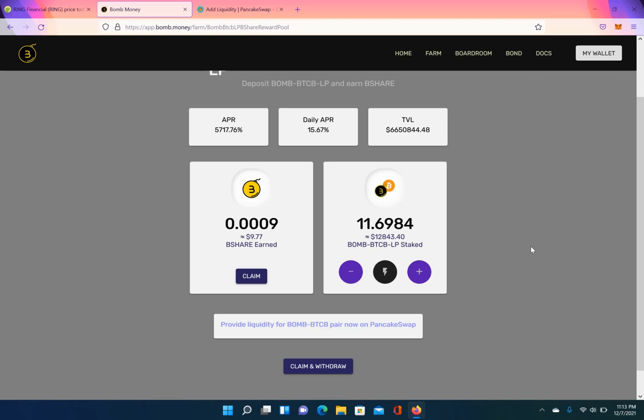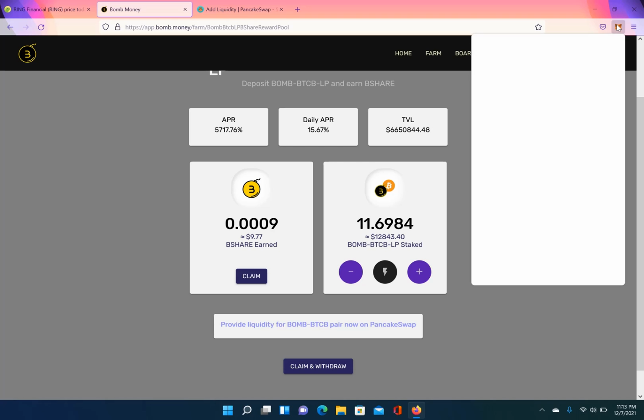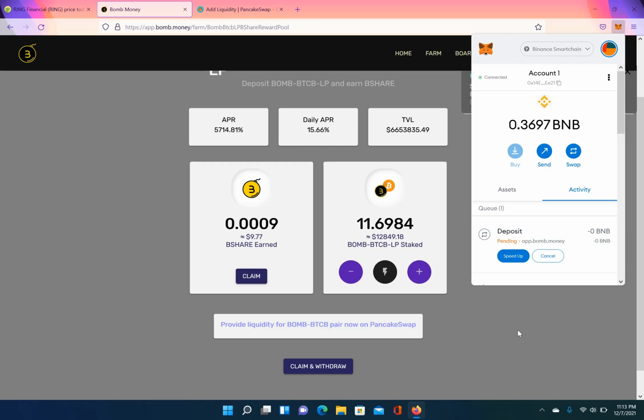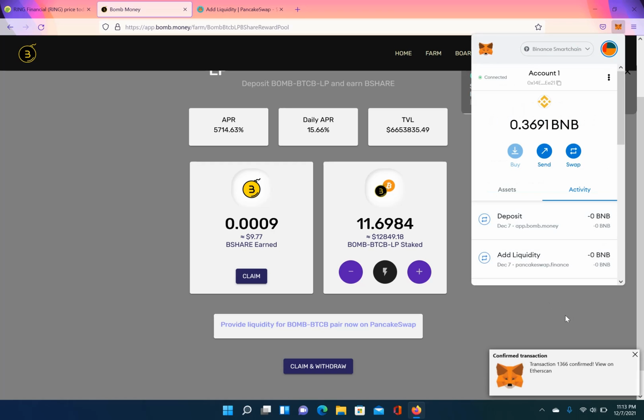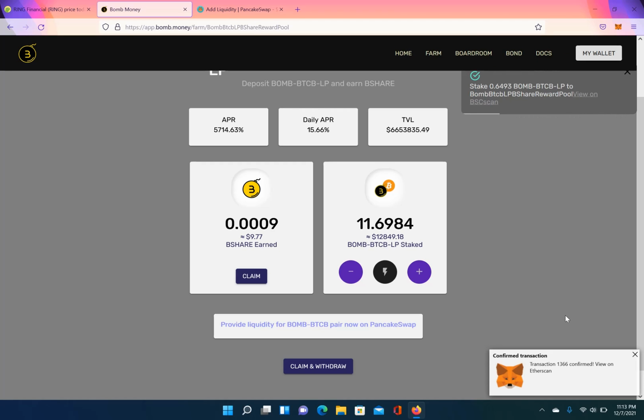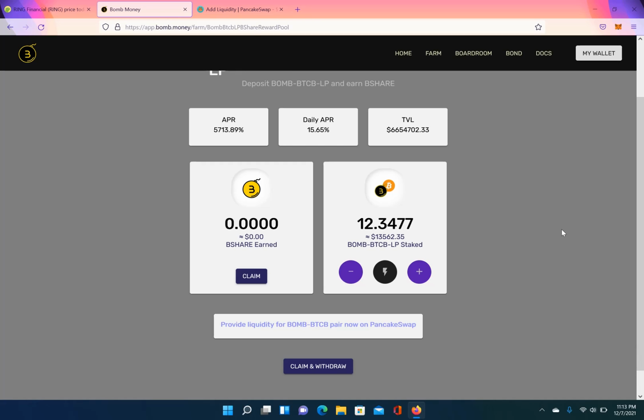Right now I've got 11.6984 LPs worth $12,843. So let's see. This deposit is pending. So I'm going to go ahead and speed this thing up. Oh, it already went through. Nice. Nice. In a minute, I'm going to get 0.649 LPs. Now I've got 12.3. Now that's how you add liquidity to BOM.